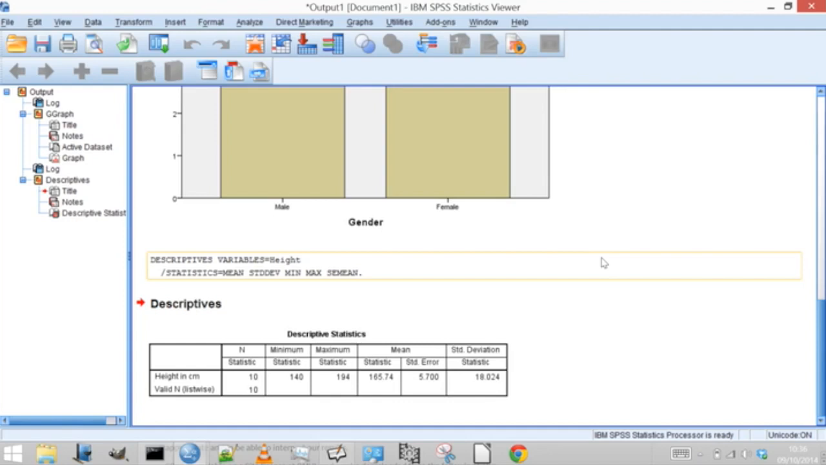So feel free, once you've had a play, generated some of these descriptive statistics tables and perhaps a histogram, maybe a histogram for age. Just play with these tools, and once you feel comfortable with them, do feel free to take a break.